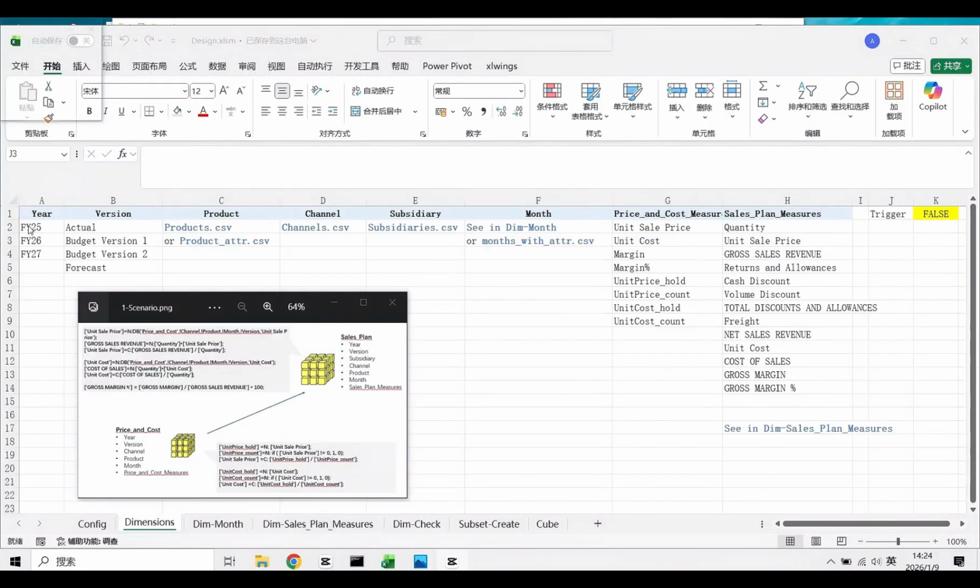Let's start by creating all 8 dimensions used in this scenario. They are year, version, product, channel, subsidiary, and month, plus 2 measure dimensions, price and cost measure, and sales plan measure. These 8 dimensions can be grouped into 3 categories. The first category is the simple type. For this type, only the element definitions are required. All other properties, such as element type, index, and weight, are automatically managed by the system.